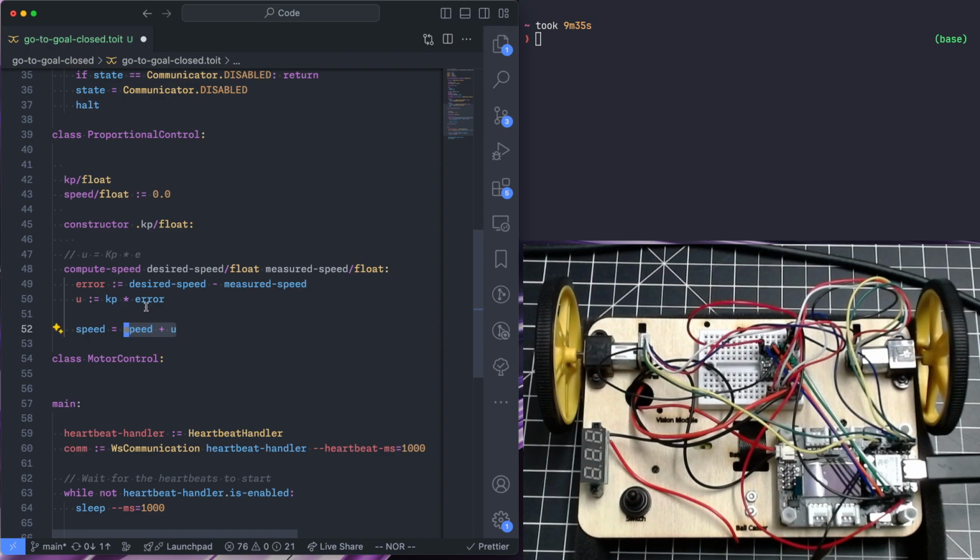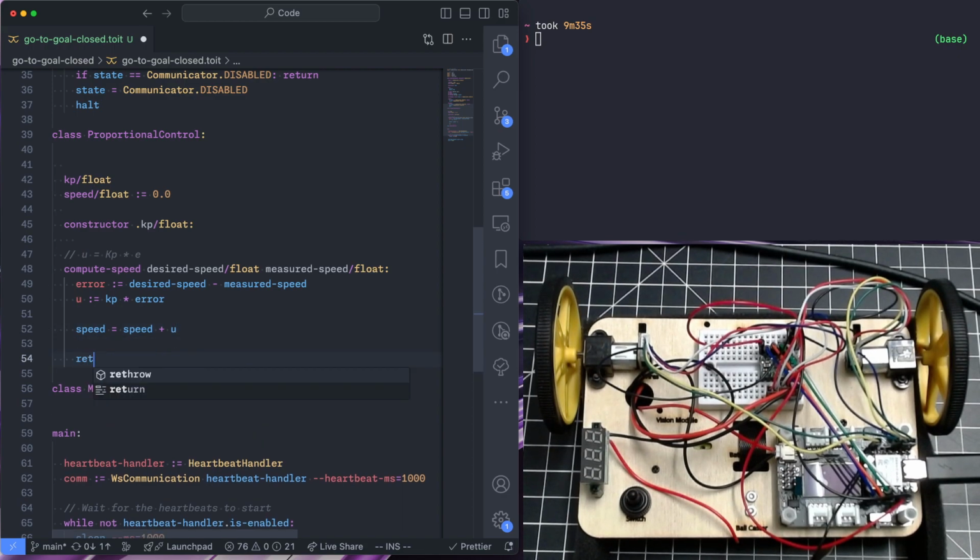And your hint here is to think about what happens when I have an error of 0, and what do I want the PWM to be, or what do I want the speed to be? How do I want them to change? In the meantime, this is close to what we want. However, there are a couple of things we'll want to change here.